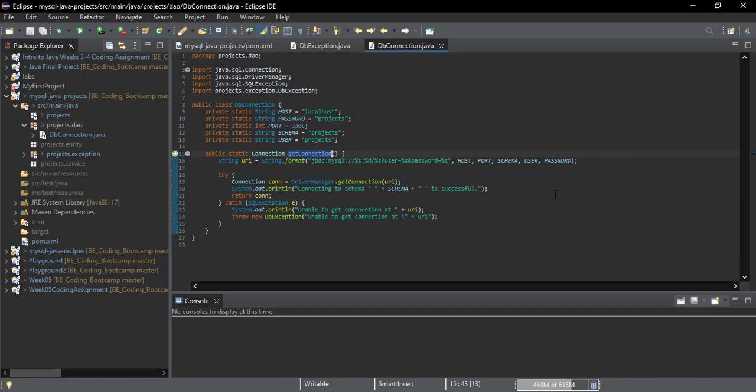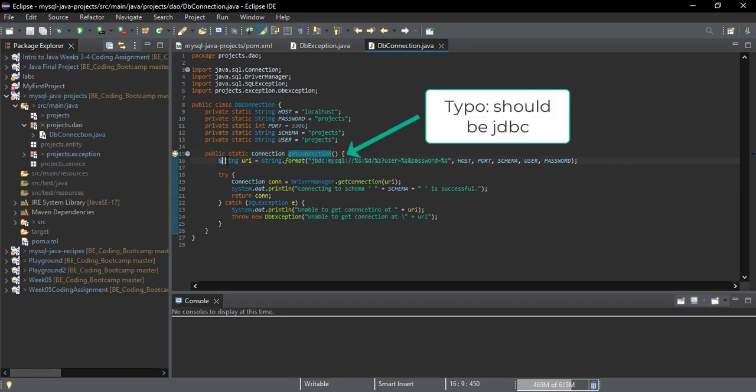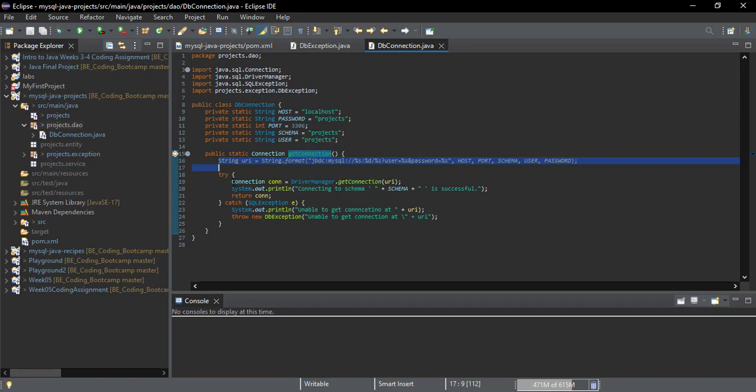It asked me to create a string variable that contains the MySQL connection URI. Then it asked me to call the driver manager to obtain a connection. I was supposed to surround it with a try catch block and print out if I was able to get a connection, and if not, print an error message and throw the DbException.